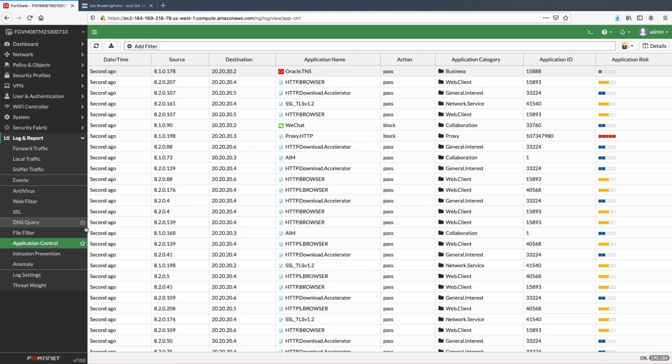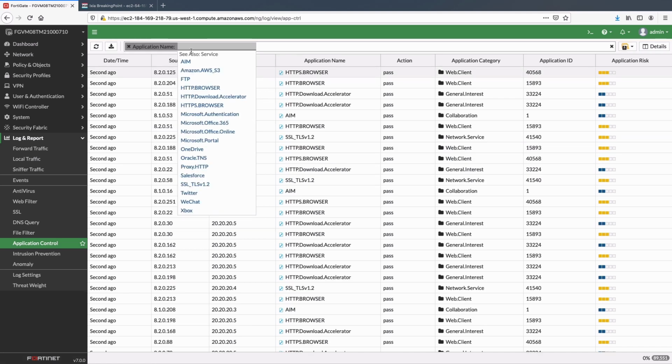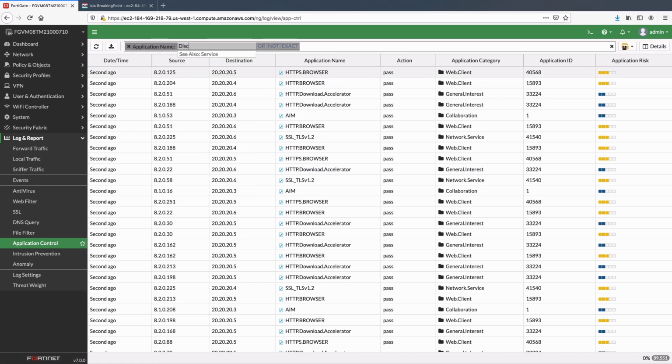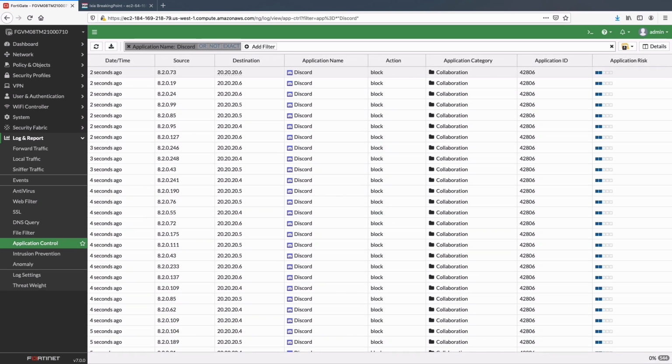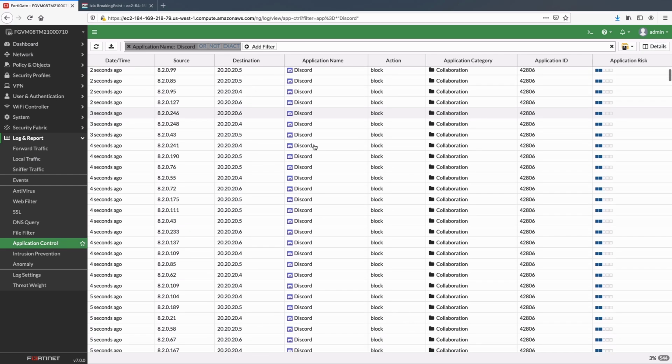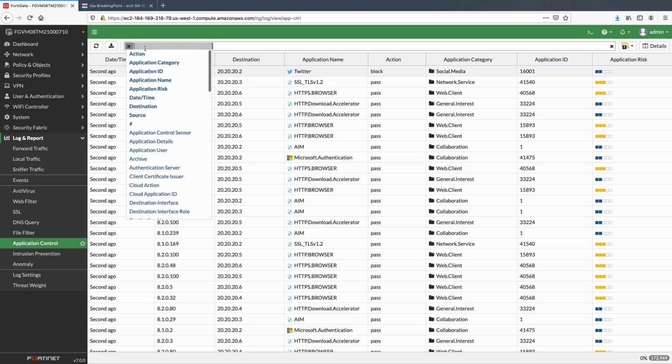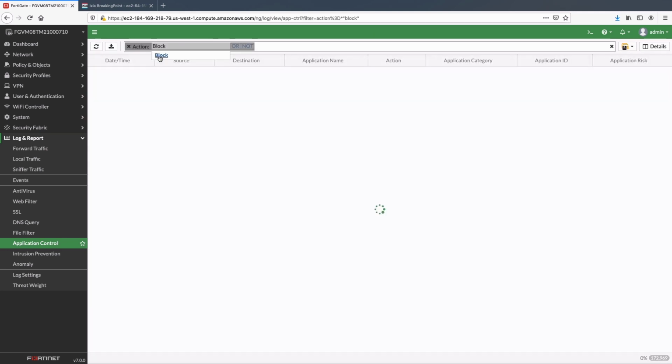We can further verify the behavior and get detailed information per application session under the application control logs. Filtering the logs for Discord, we can notice that FortiGate is now blocking all Discord traffic. We can also verify if all other unsanctioned apps are appropriately getting blocked by setting the filter with action set to block.